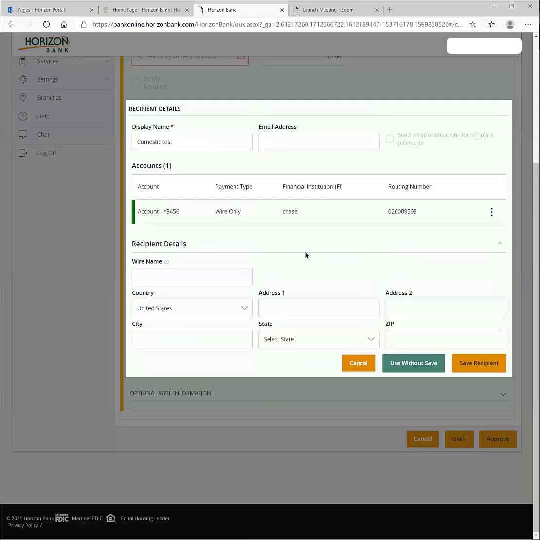And next, you'll want to complete the recipient details. So the wire name. This is the full name of who is receiving the funds. It defaults to United States. And then you want to put in their address.